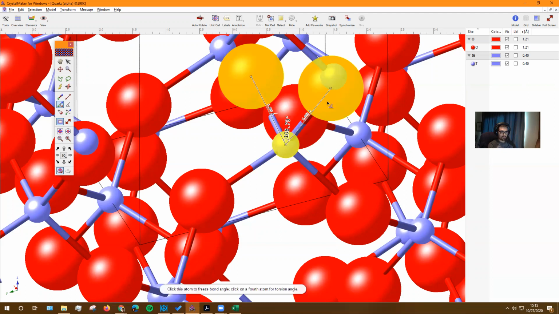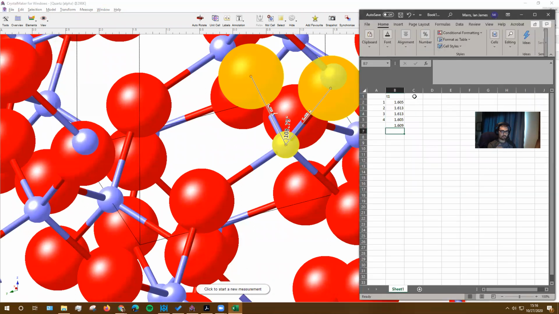Now I click, and you see at the bottom it says, click this atom to freeze bond angle. You can keep going and drag it onto new atoms, but that freaks it out. So we're going to click again, and now it's frozen. I can move my mouse around. You can see this angle here, 108.79. So I'm going to go in here. I've already done this math. So 108.79. Do the next angle.